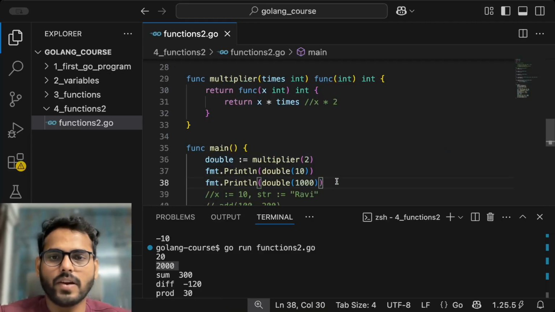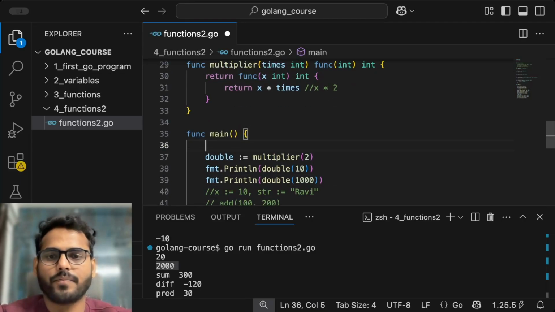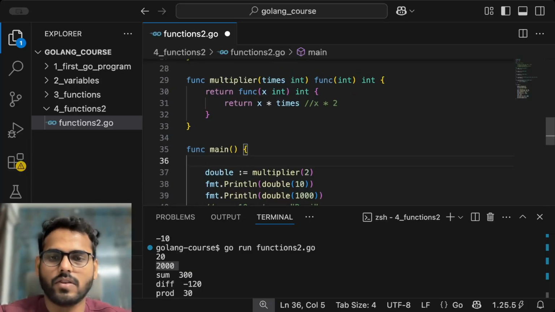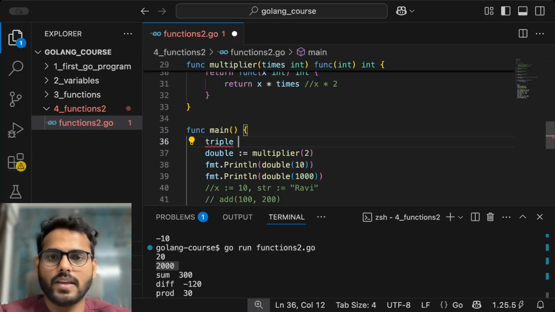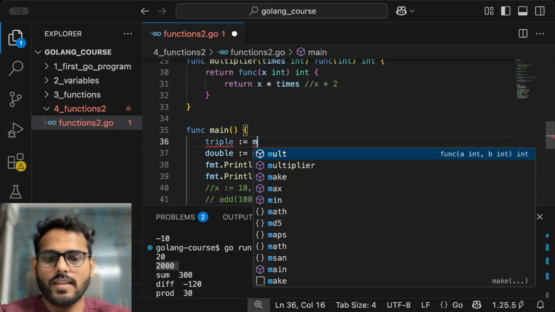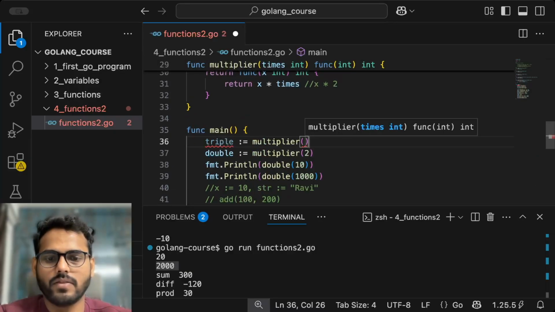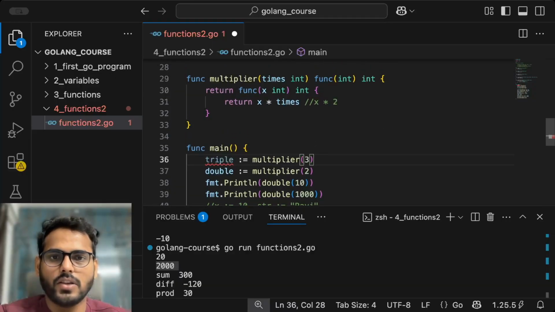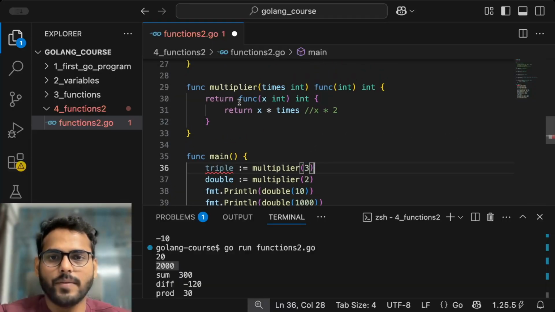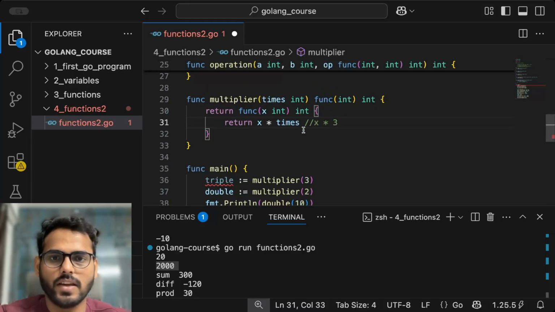Now let us suppose we want a function which can triple our values. So let me create a variable which will hold a function, and this time we will call this multiplier function with value 3. So in this case, what will happen is this multiplier of 3 will basically return this function, but this time instead of 2 this times will be replaced with 3. So whatever value we pass inside this function, the return value will be thrice the input value.